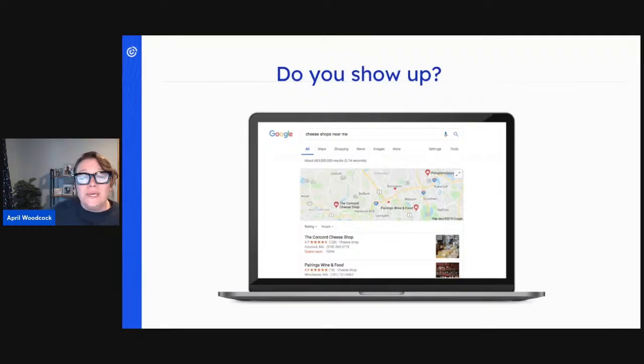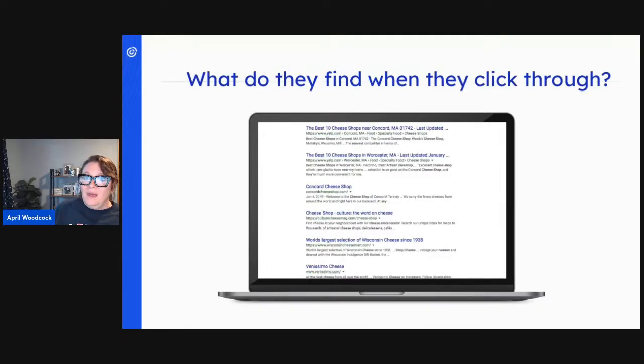So the reason that I say put in your business what you think people would search. For me, it would be marketing. It might be marketing agency near me. I want to make sure that I am coming up within the 25-mile footprint. Are you showing up? Because if you're not, this is a clear sign that you need to do some work on your digital footprint. And if you are coming up, what are they finding?